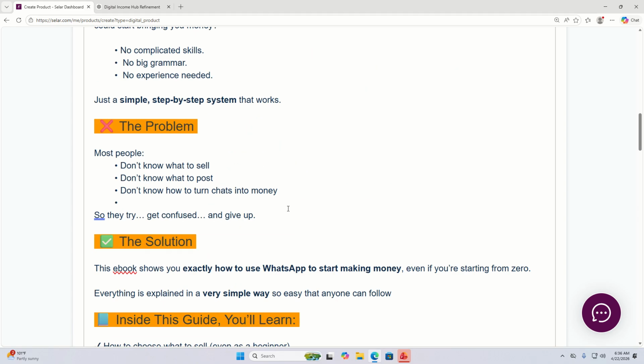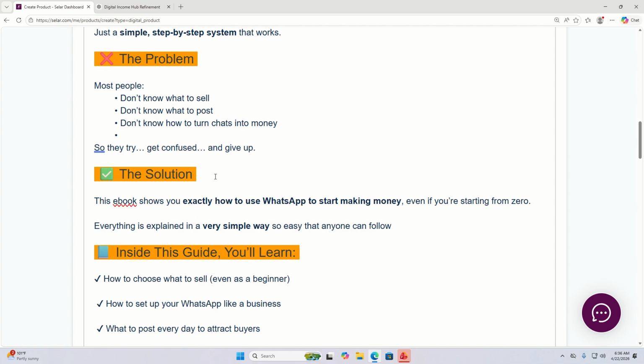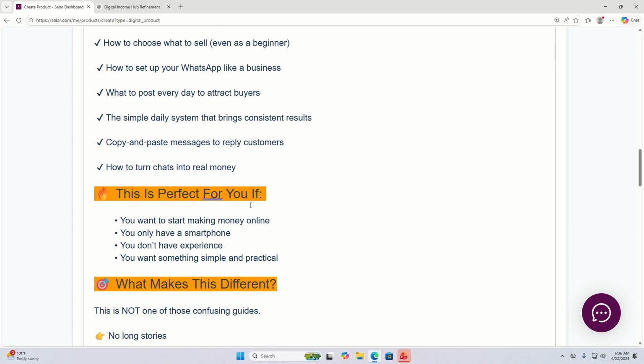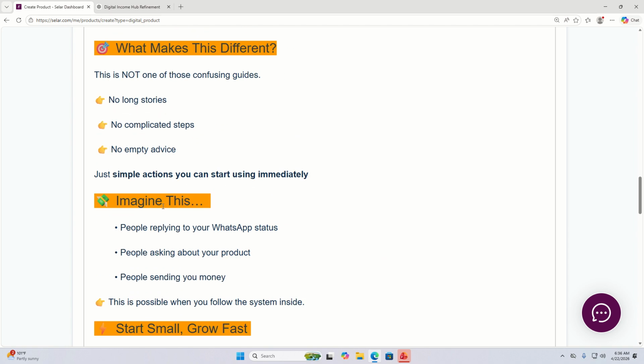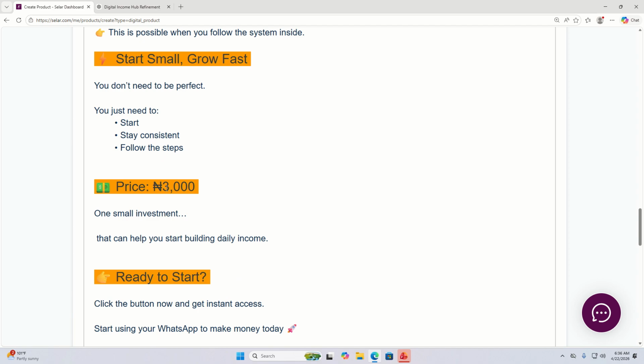All right. So what I'll do is, where is it? Inside this guide, the solution. Let me see the problem. Okay, where are we? This is perfect for you. What makes the difference? Imagine this. Start small. Price. Wow. So here you need to put the exact price.